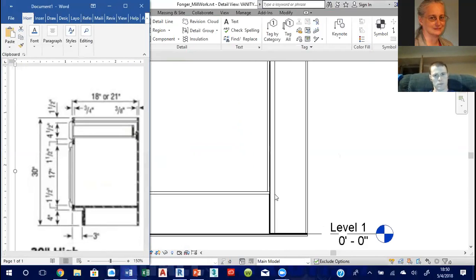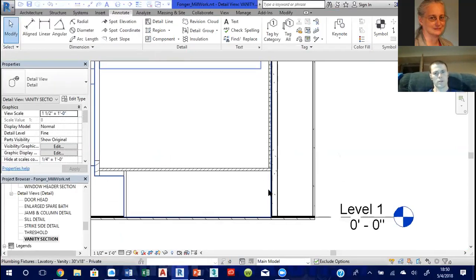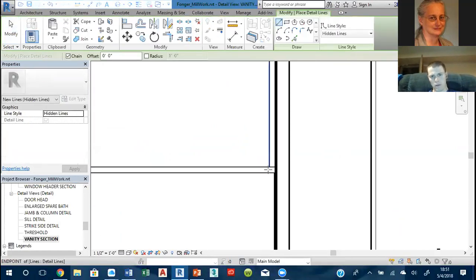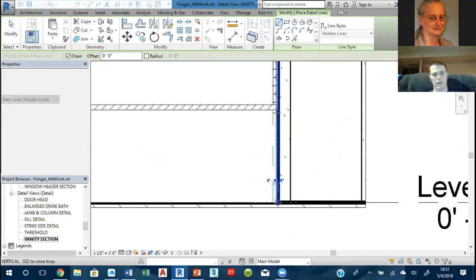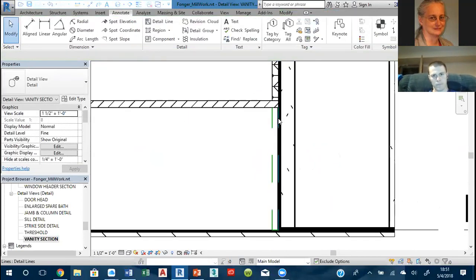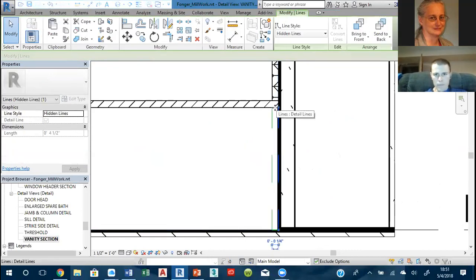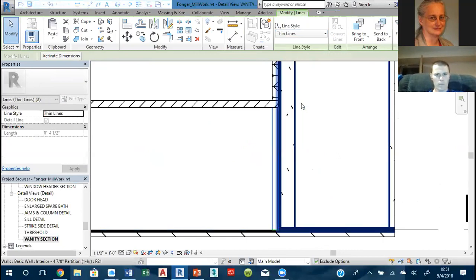So, what another board goes here then? Yep. Because you've put in base cabinets, right? You put in a kick, right? It's a big rectangle. Yeah. And then I think you're still in dashed lines. Yeah. You don't want to change. Just pick the line. And then change the kind of line it is to thin lines. There you go.